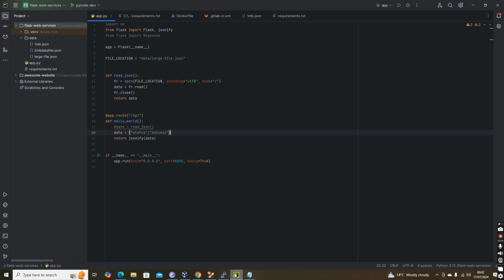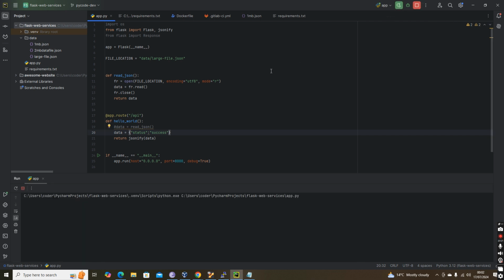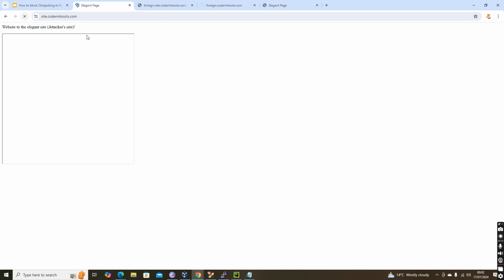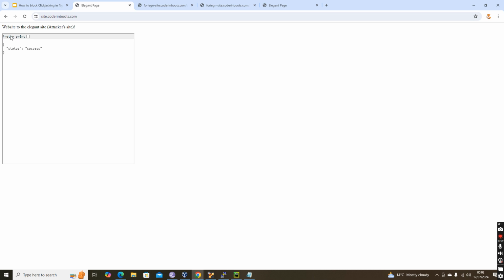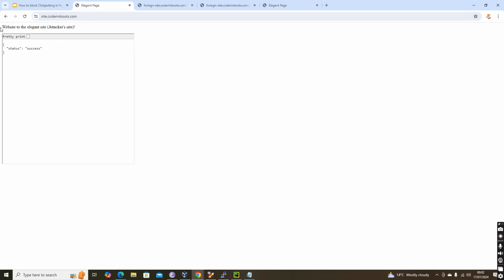Now let's refresh this. It'll take some time to refresh. Okay, the API was down. Let's start the API. Okay, started. You see, now welcome to elegant website. The reason for not loading the site was the URL was wrong. It's a foreign site, right? Now you see the elegant site and it opened.